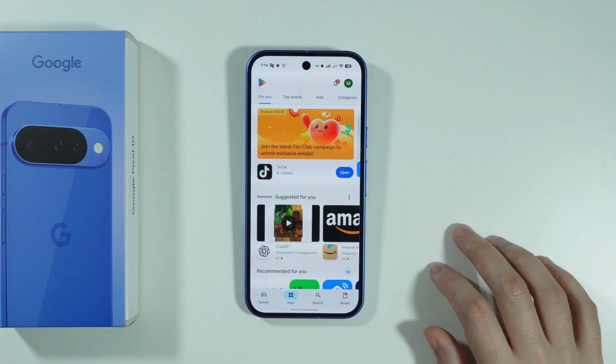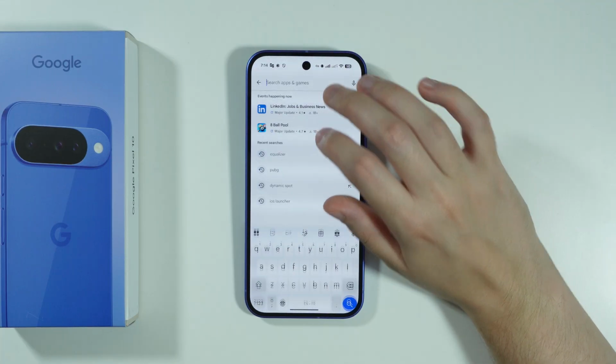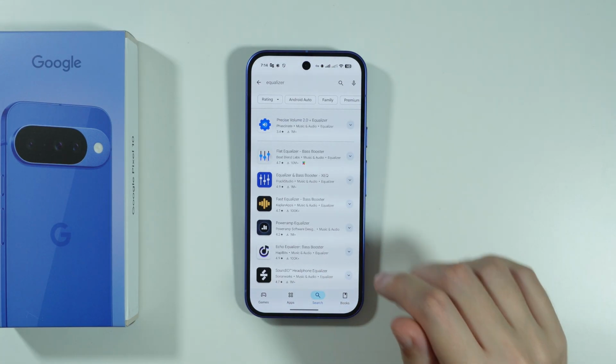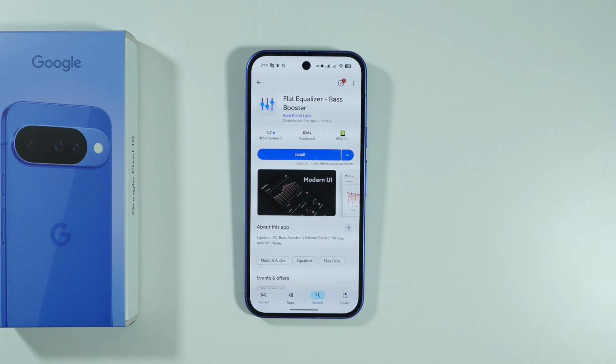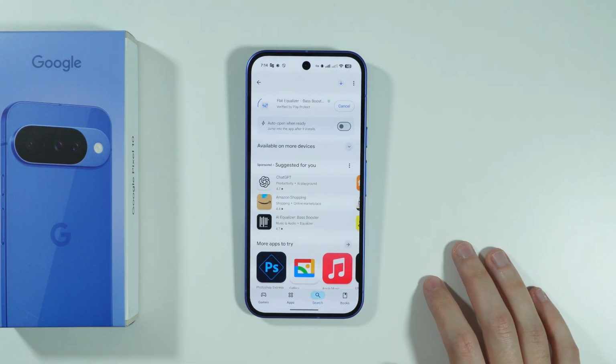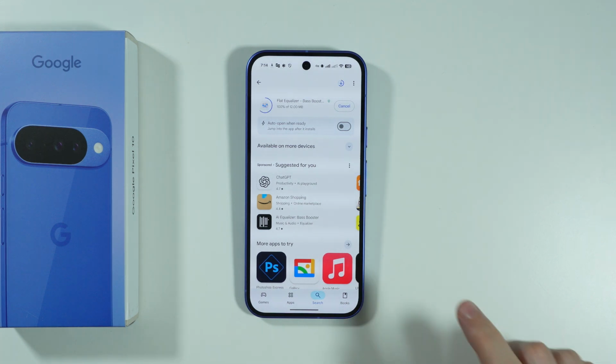So we're gonna go to the Play Store, we can use search over here, and you can write something like an equalizer, for example. You should be able to find a bunch of different apps. However, most of them are pretty much the same, they work in a similar way, so in my case I'm gonna use this one. However, feel free to try anything else in case this app doesn't work for you.